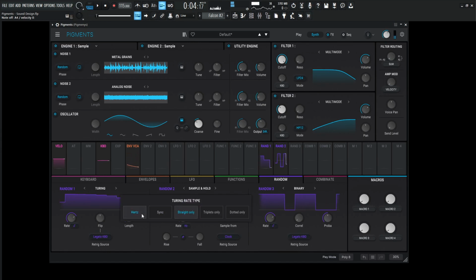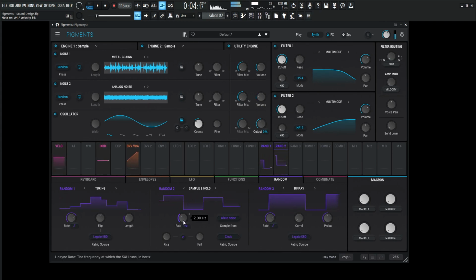Here we can really decide, we can go into hertz and see how fast we want this modulation to be, but we really don't need too much. We can just keep it subtle like that. I'll bring it up to exaggerate what we're doing here. Maybe something like that, and then tuck this in a little bit here.